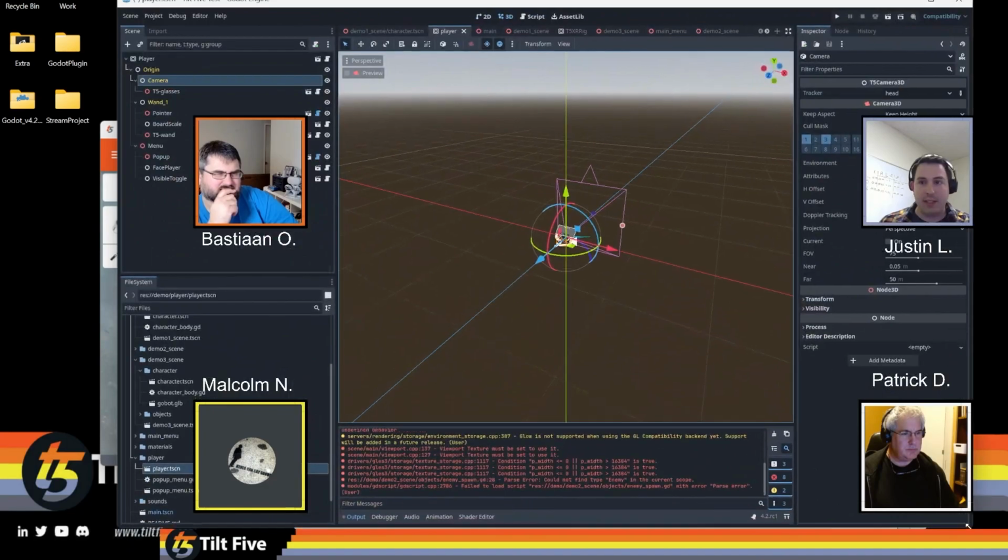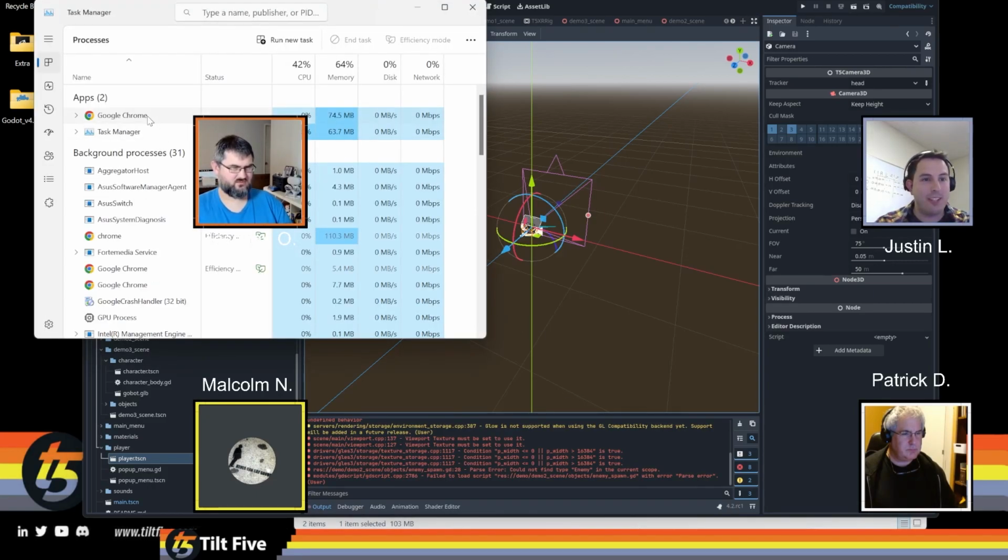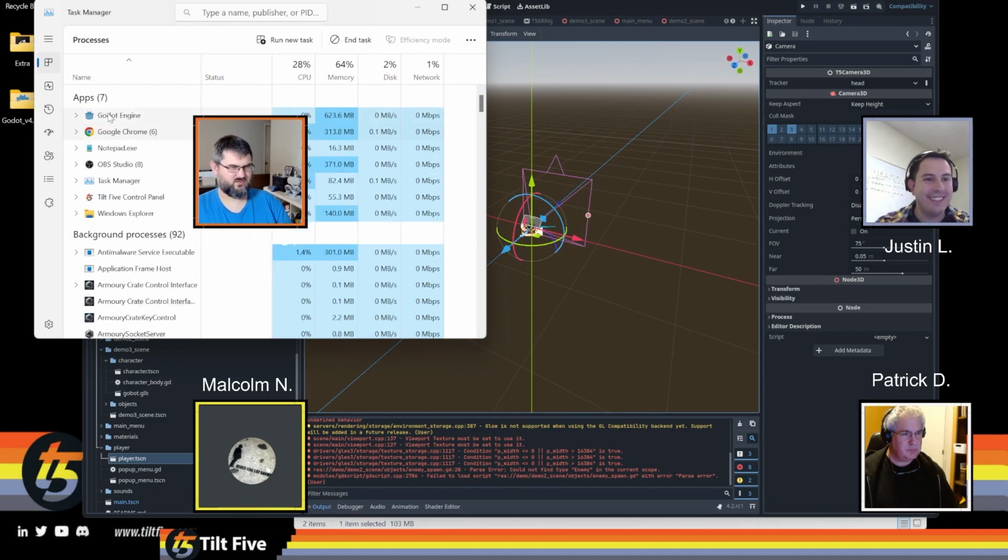Besides, it really doesn't like any of the project menu stuff. Huh. Well, this is why it's an RC1. Hold on, I'm just going to look something up real quick.